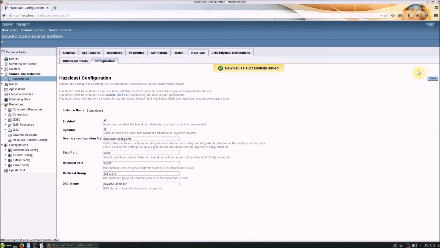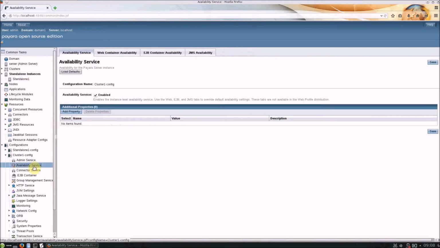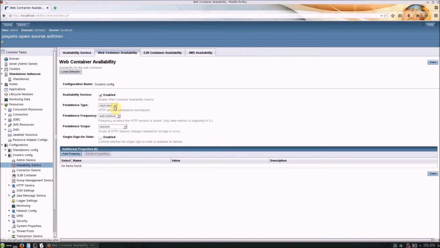Next, let's cover how to use Hazelcast for the web and EJB container persistence. Expand the configuration menu of the appropriate cluster config and select Availability Service. To enable it for the web container, head to the Web Container Availability tab, select Hazelcast from the Persistence Type drop-down menu, and save the changes.